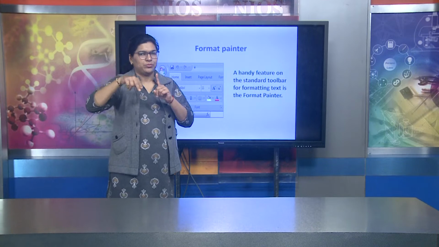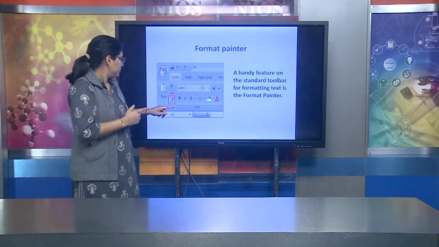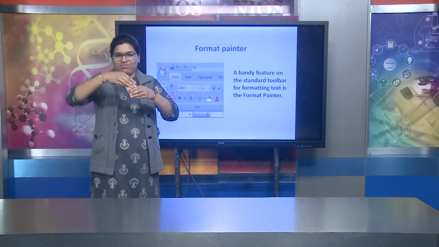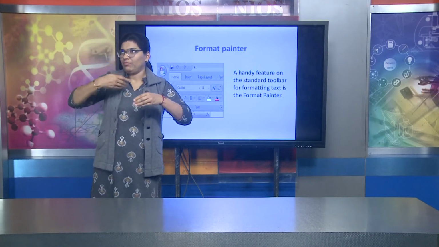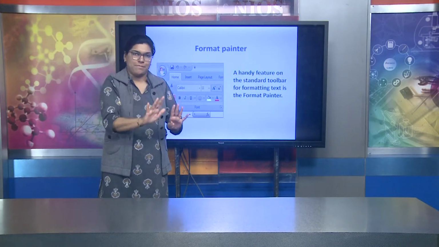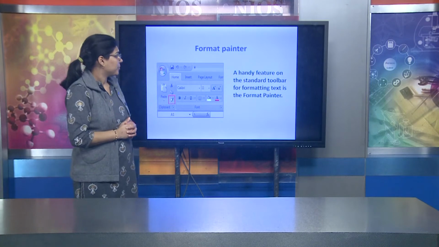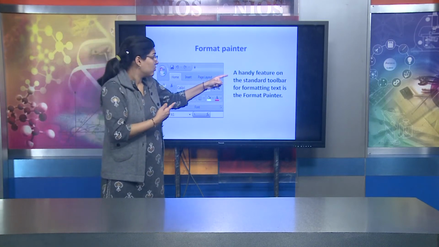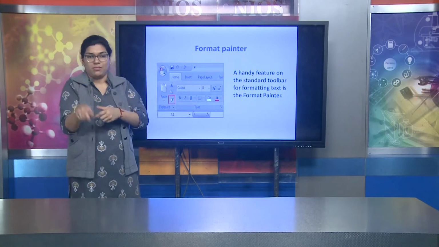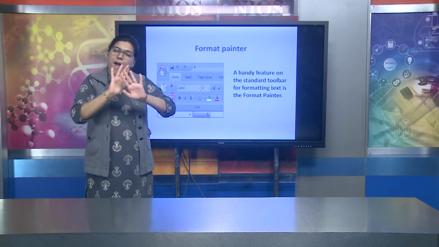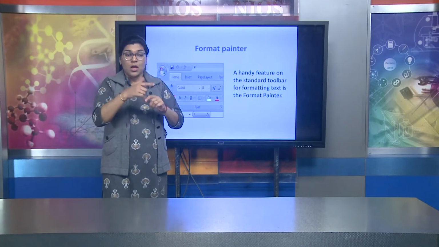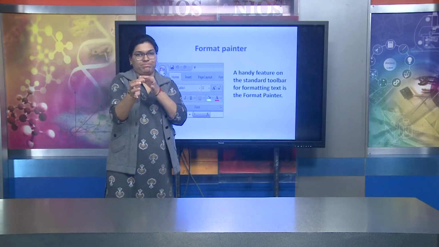Now, format painter. Where is it? You can find it on the formatting text, a handy feature on the standard toolbar for formatting text in the format painter. It is an easy way. Let's explain it further.